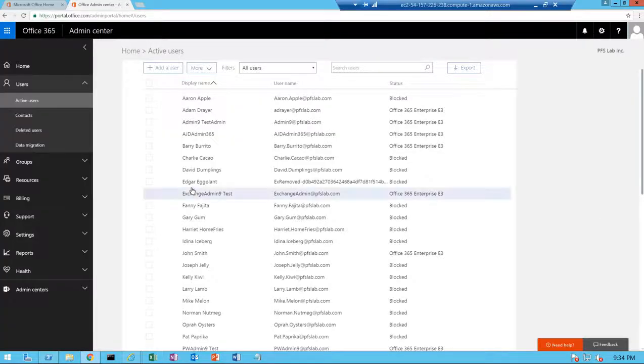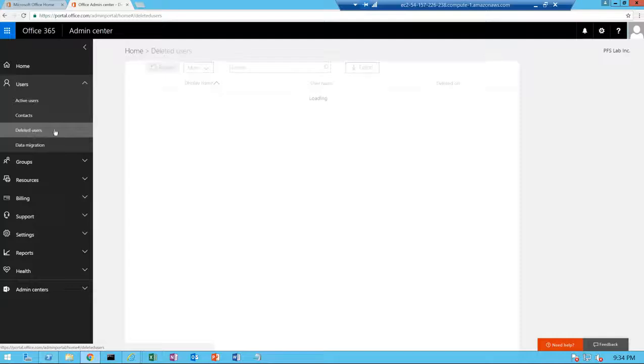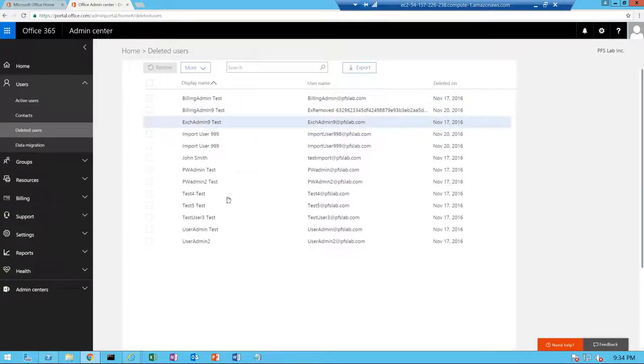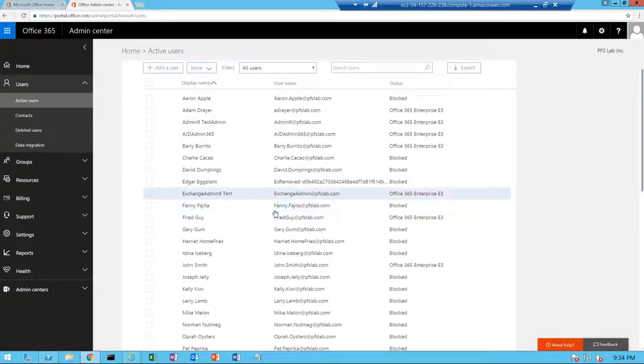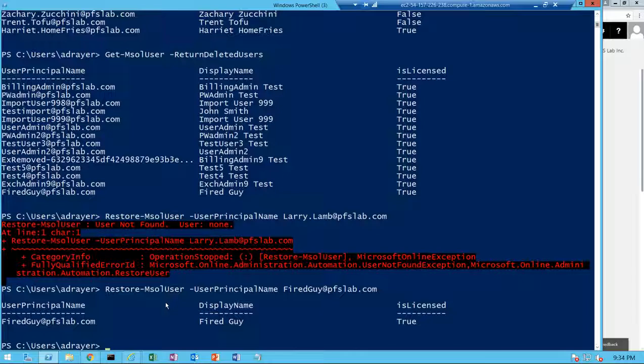Okay, and now in active users, or let's go to deleted users, he no longer shows up. And we come to active users, he should be here again as well. Okay, so he's now been successfully restored. He's been moved from the deleted or recycle bin users to the active users.